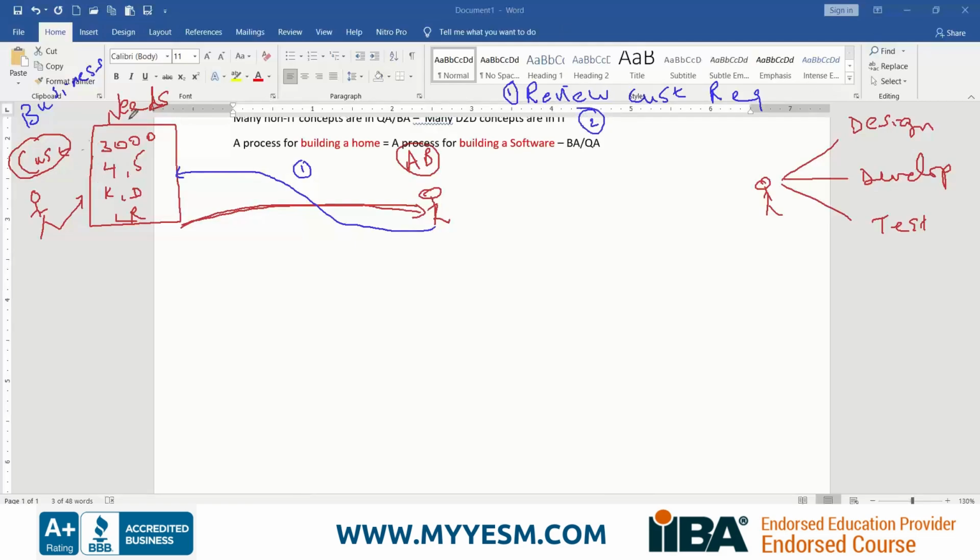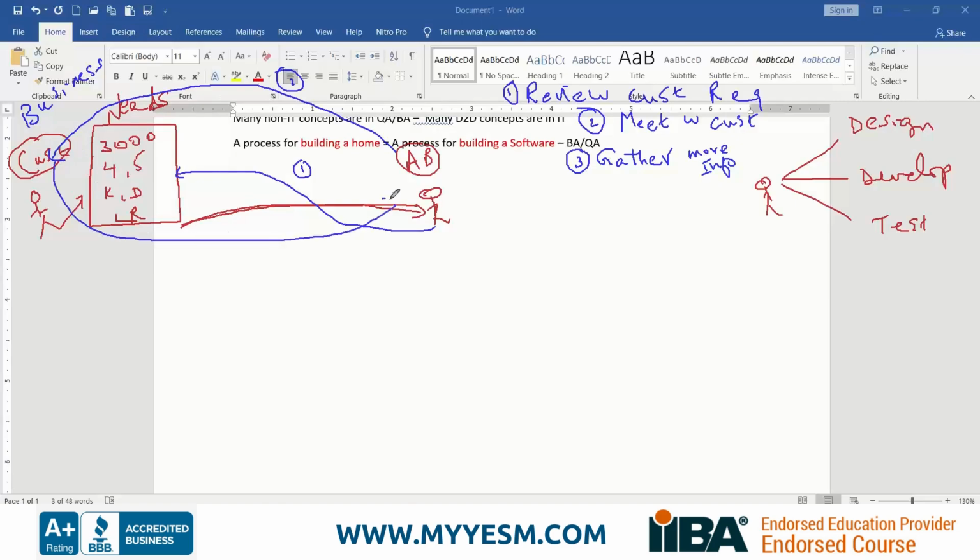Then what do I do? You didn't provide a lot of details, so I need a lot of details. So I'm going to set up a meeting with you to talk to you. So, meet with the customer. Set up a meeting with the customer to go over all your needs, all these requirements. Why are we meeting? Our purpose is to get more details, gather more information.